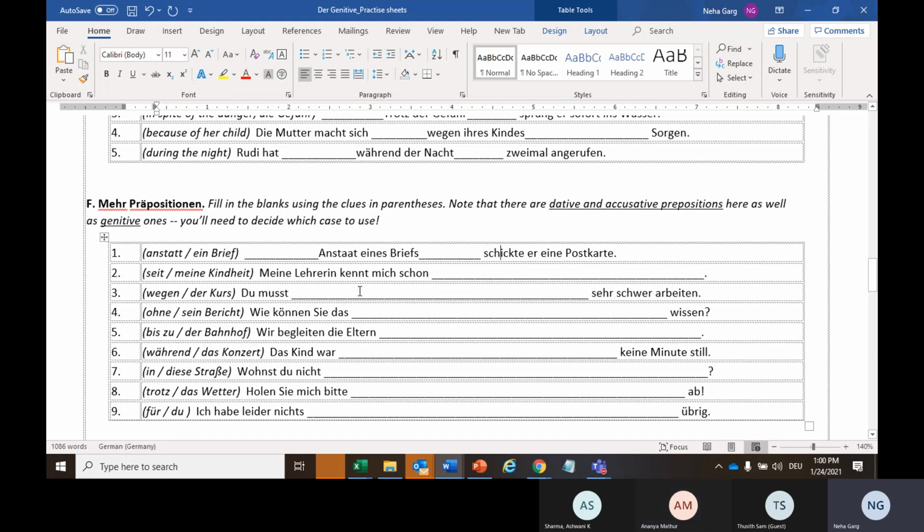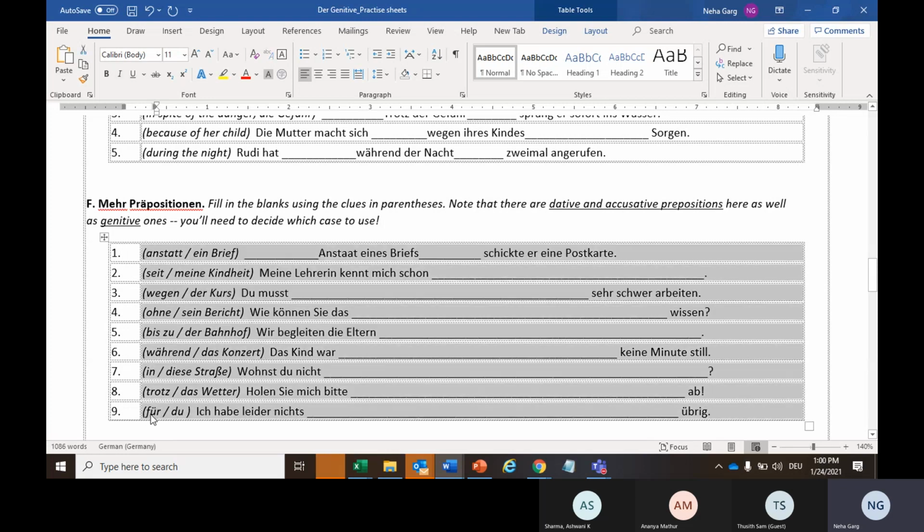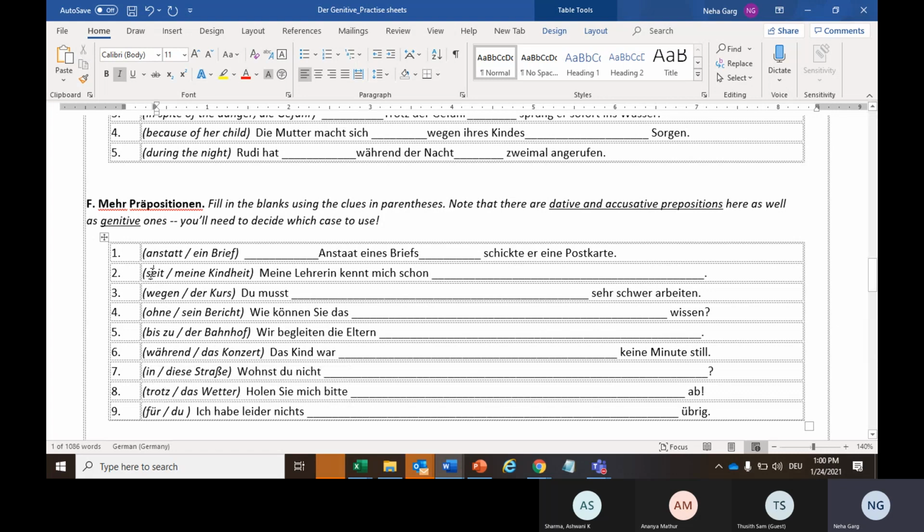Next. So here we have seit. That is a Dativ Präposition. So here we have like a mix of prepositions. Some of them are accusative, some of them are dative, some of them are genitive.